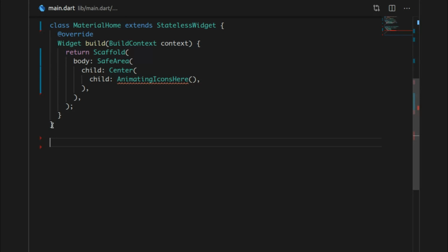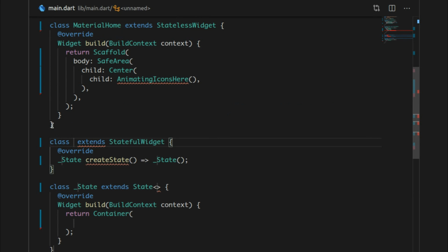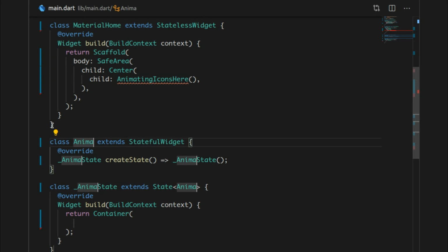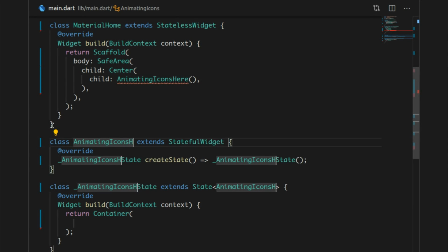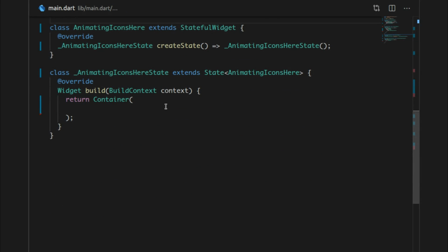Okay, now it's the main part. Now we are going to make a stateful widget. The name of this widget is AnimatingIcons. Now we need a ticker provider for the animation.